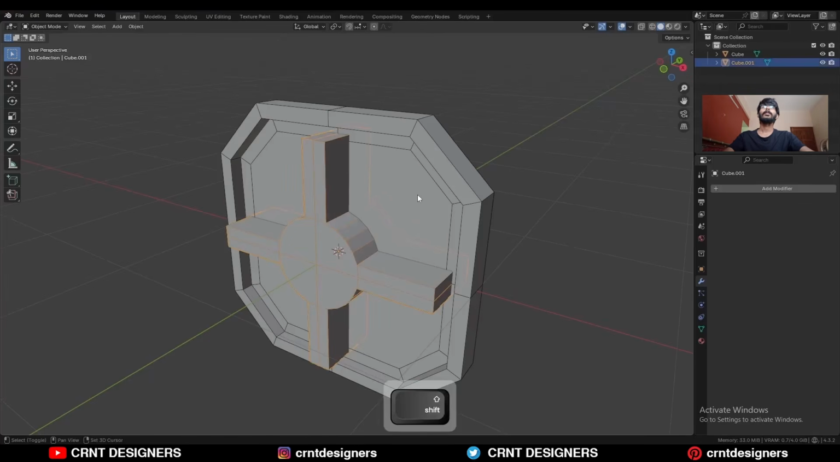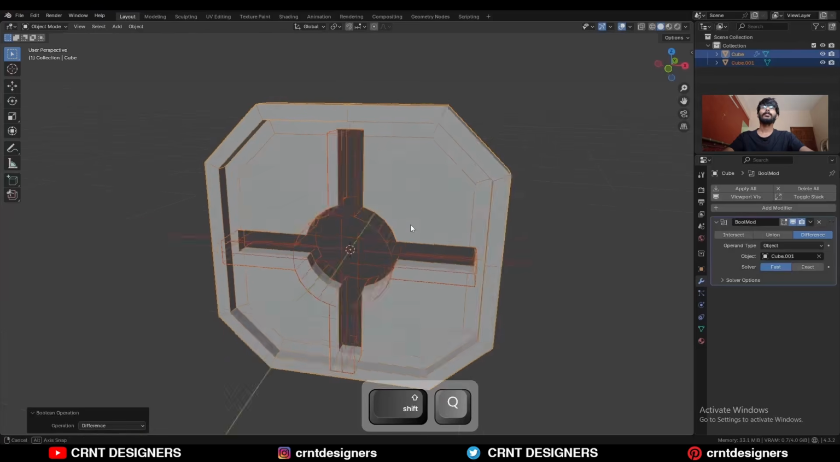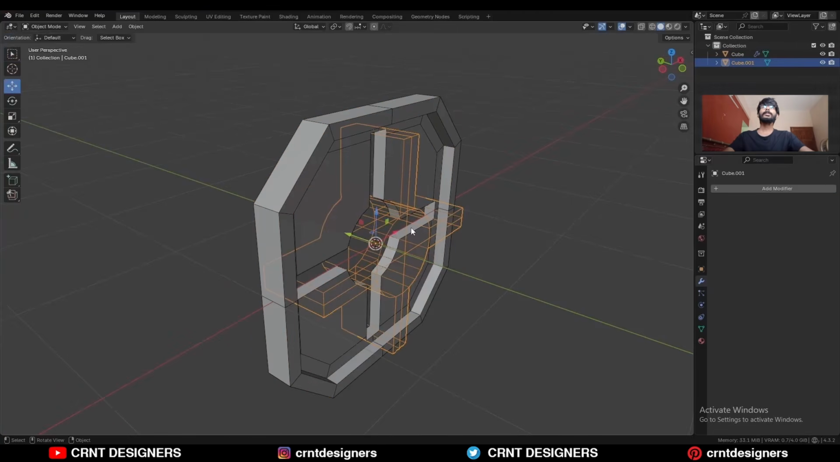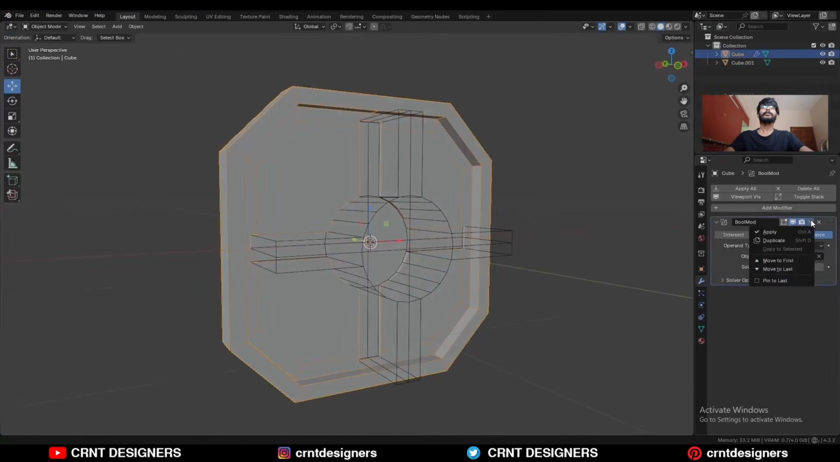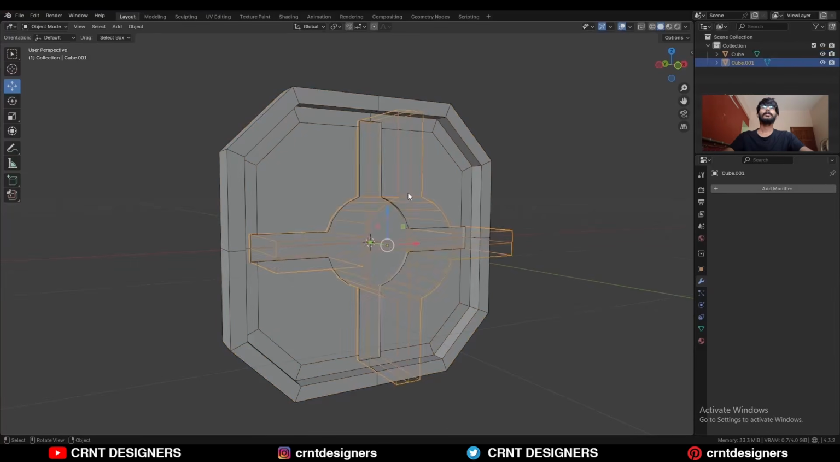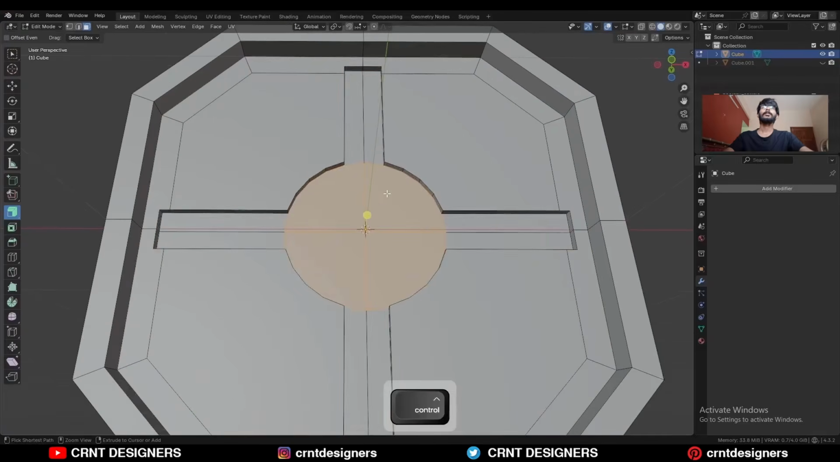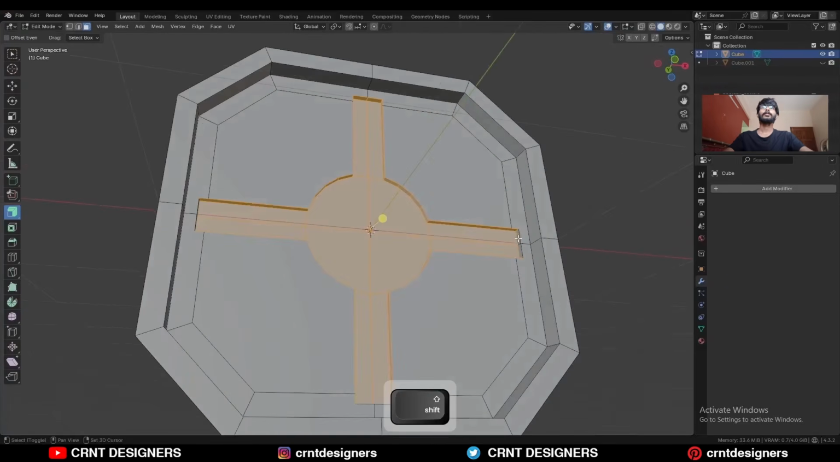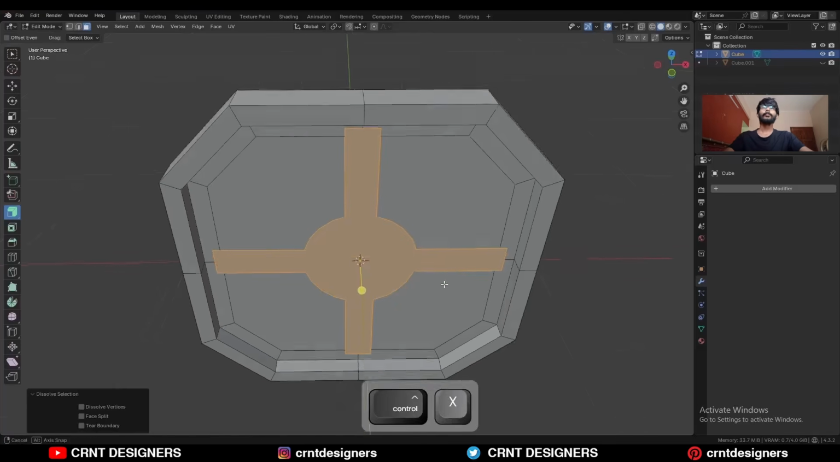Select this object and select this object and shift Q and use the boolean operation difference. Adjust the position of this cutter object like this. Apply the boolean modifier and hide this cutter object. Go to the edit mode, select these faces, and Ctrl X to dissolve them.